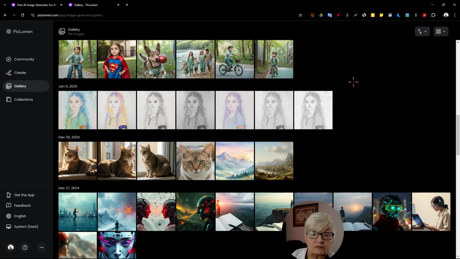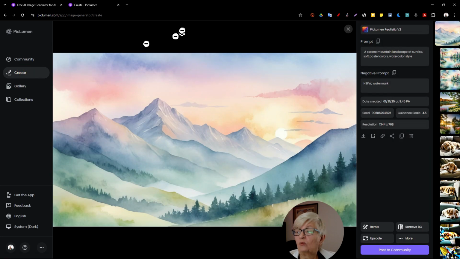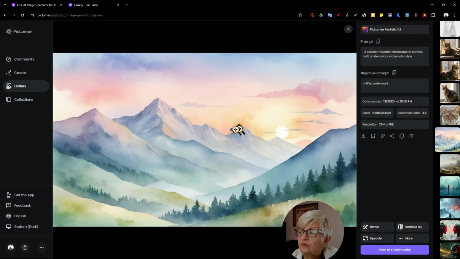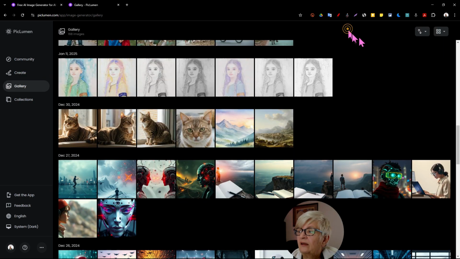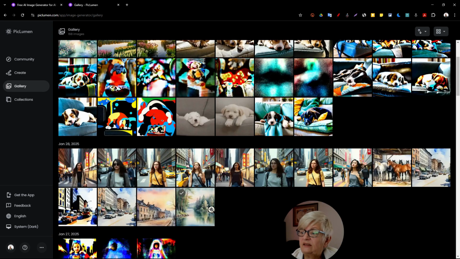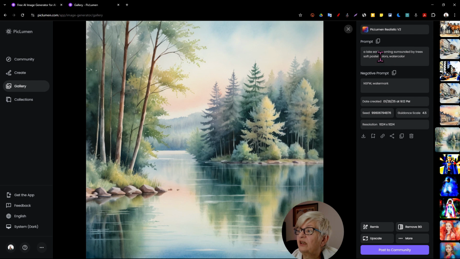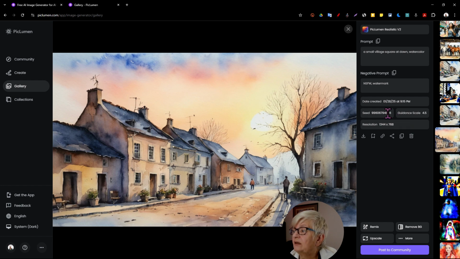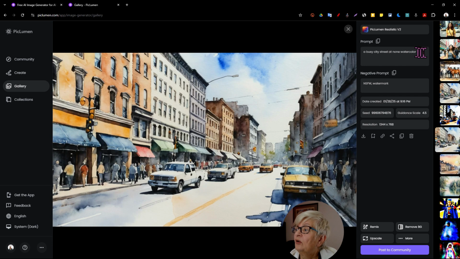So seed number gives you exactly the same image as the one we looked at in my gallery here. Image a starting point. And the more you add to it from the original image you used, the more like that one it will be. I used this image, copied everything, and then I played with the same seed number, but changed the prompt. A lake early morning surrounded by trees, soft pastel colors and watercolor. Then I used the same seed number, and a small village square at dawn, watercolor. A busy city street at noon, watercolor.